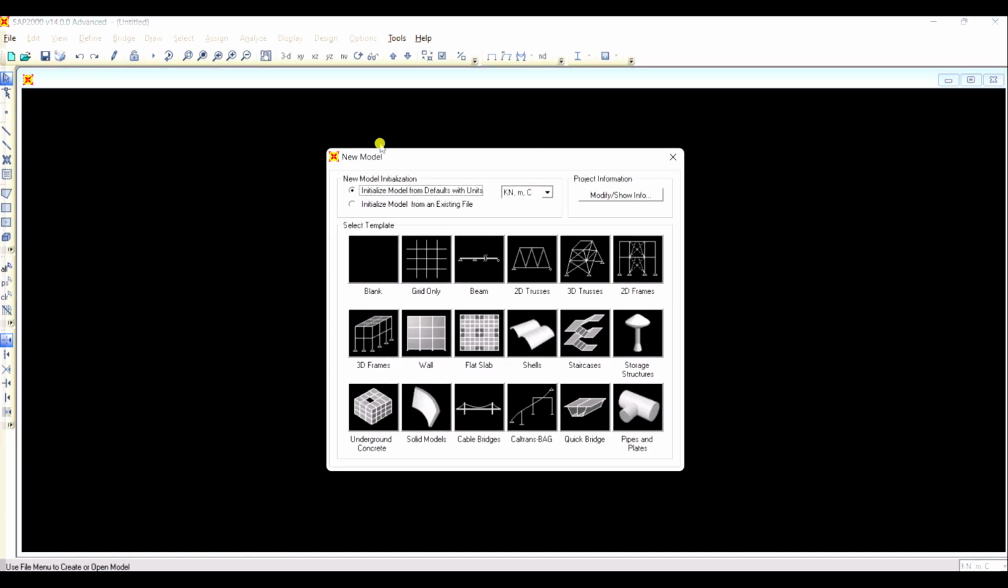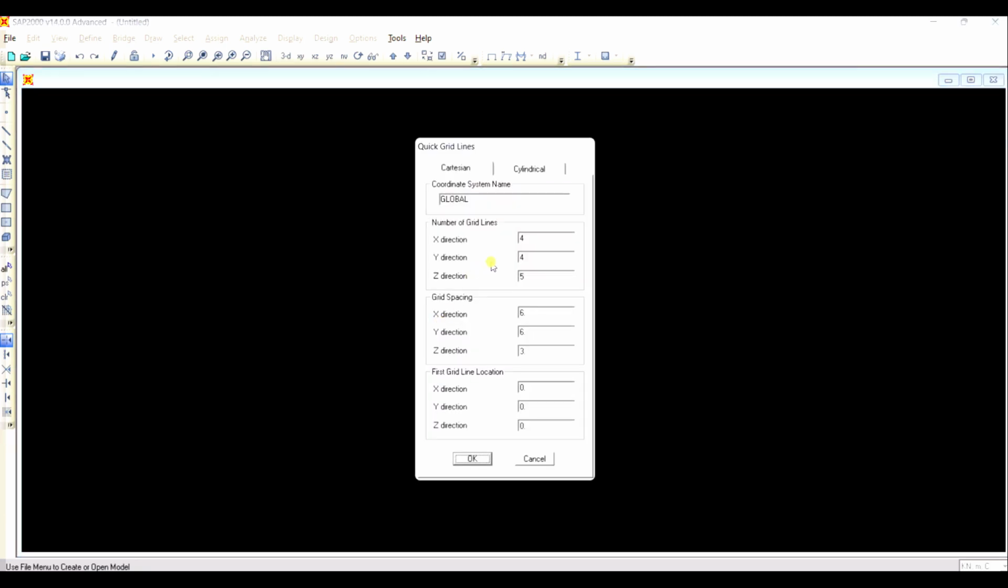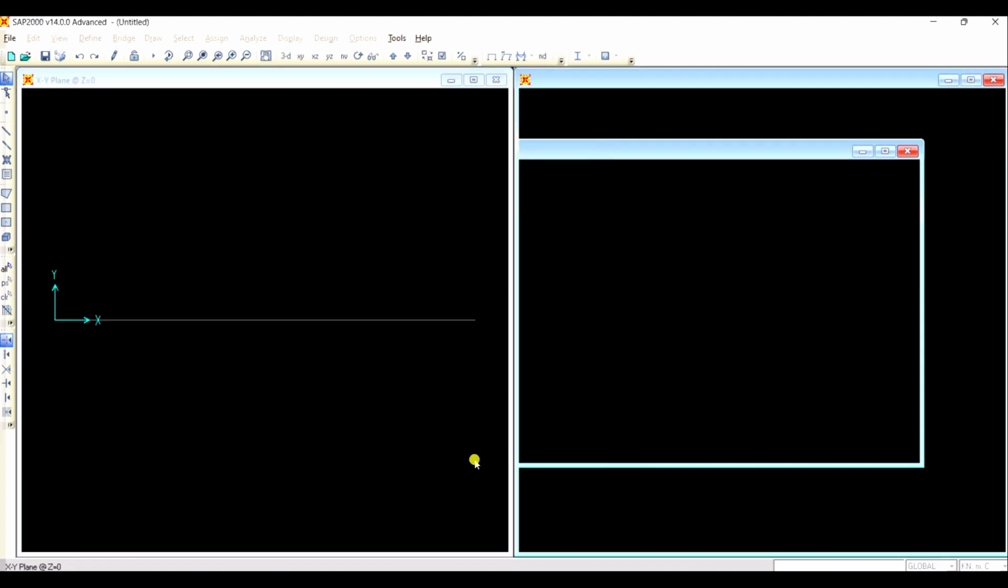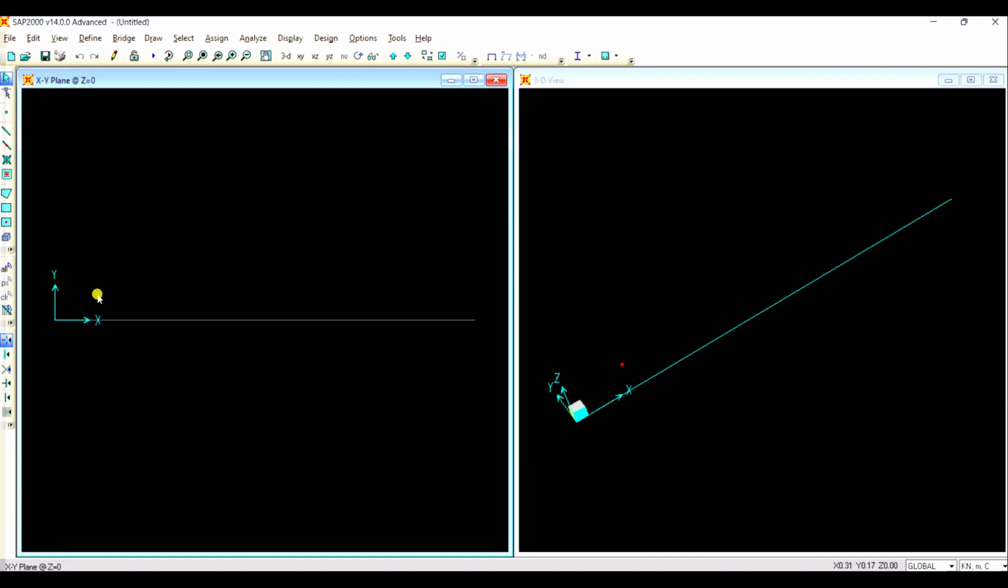I choose a file. Here I choose a grid. Actually, this grid is in the X direction. For the simply supported beam, I will put 2. In the Y direction, I choose 1. In the Z direction, I choose only 1. So I use the spacing. If I have a 3 meter span simply supported beam, I will use 3 meters.